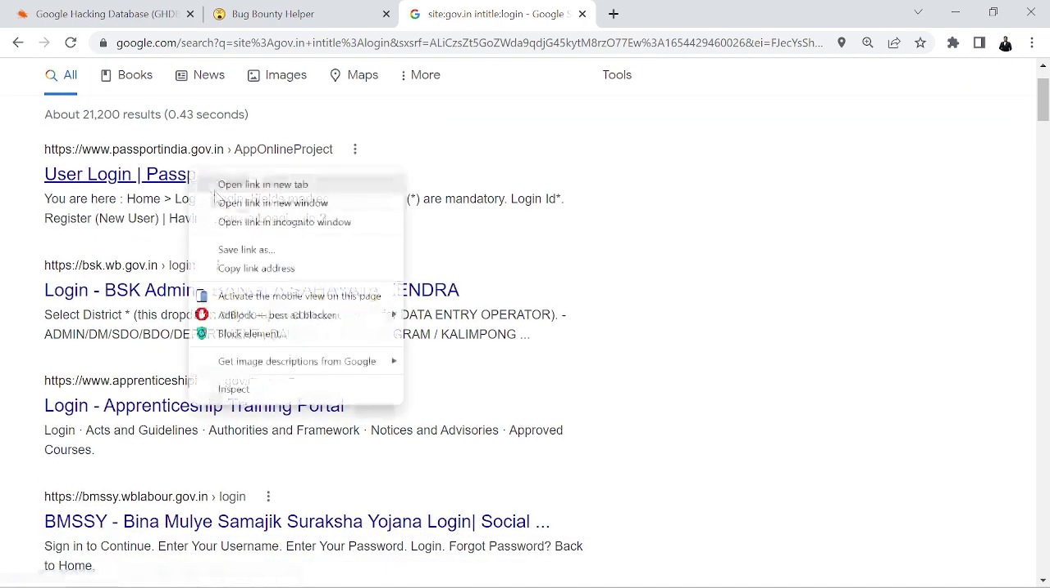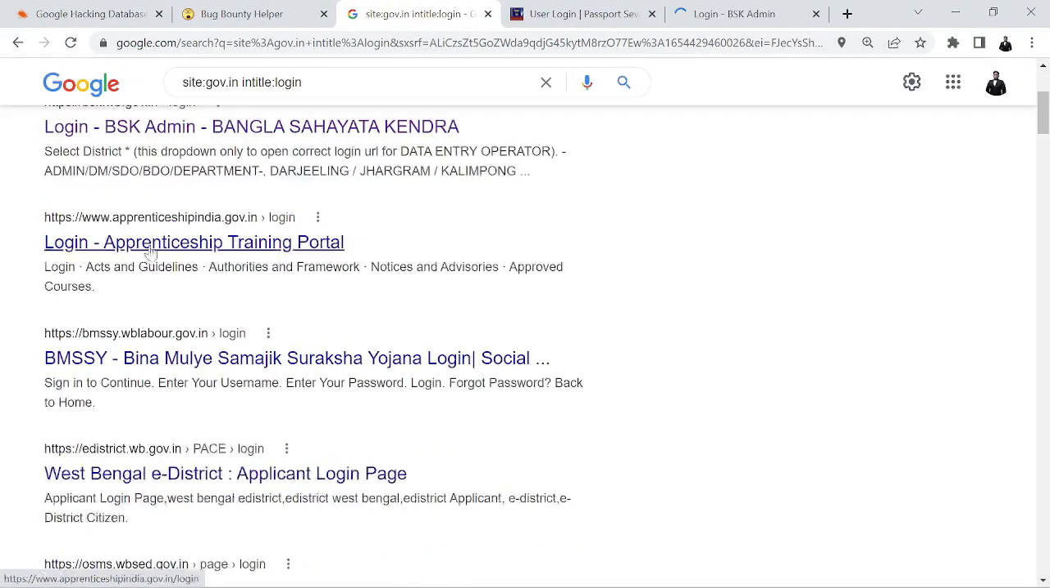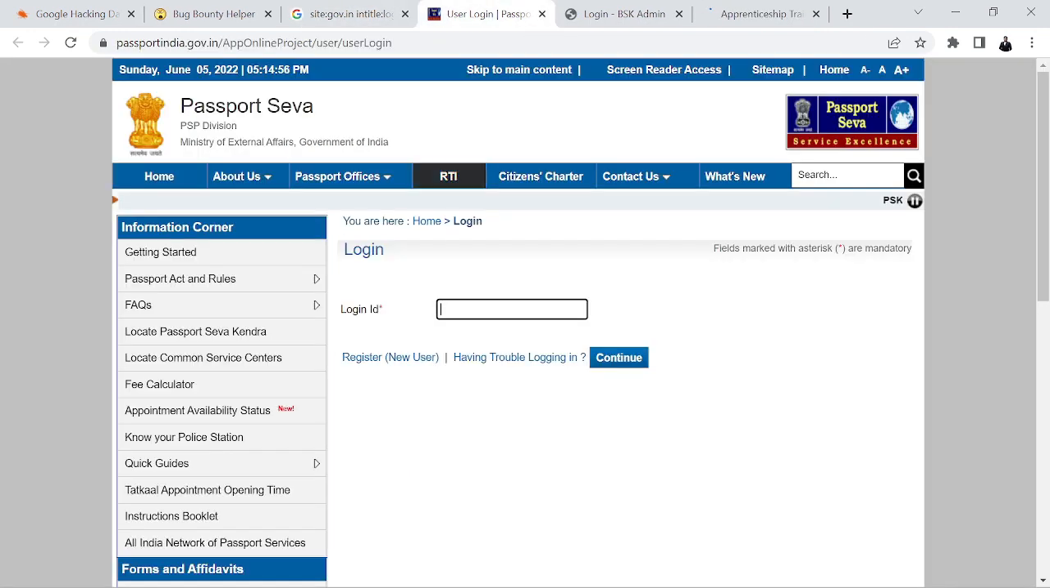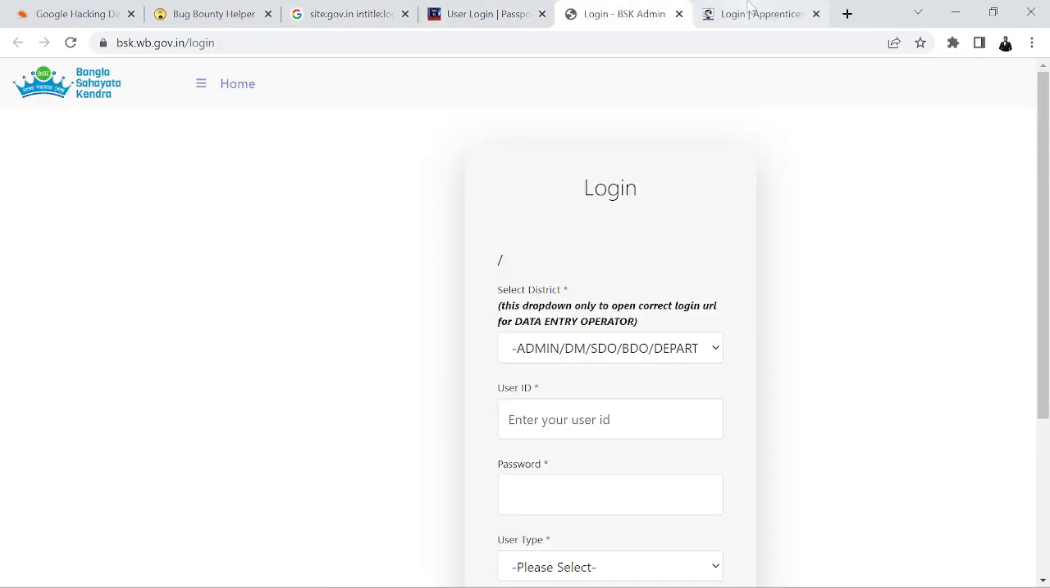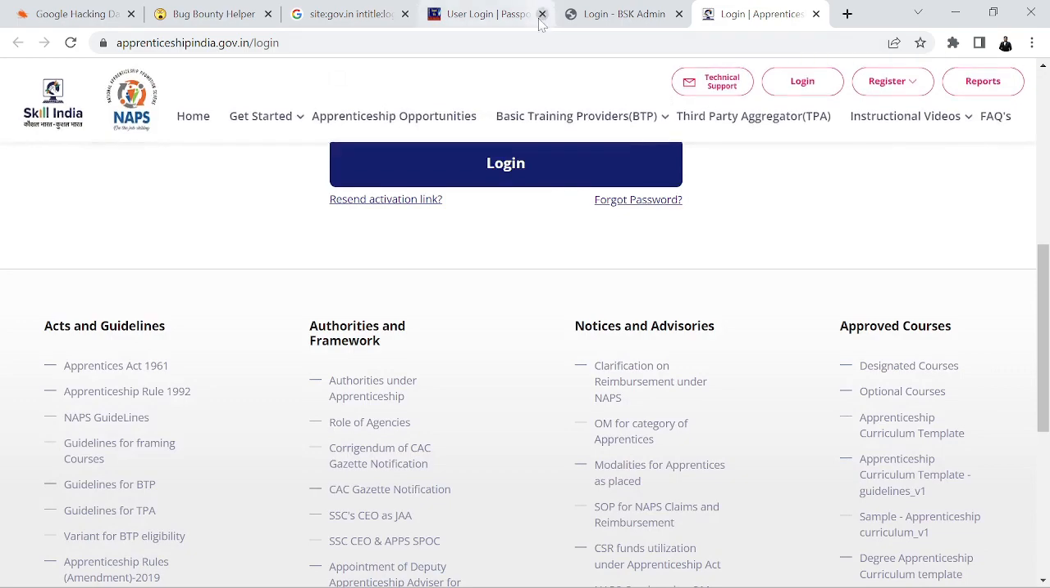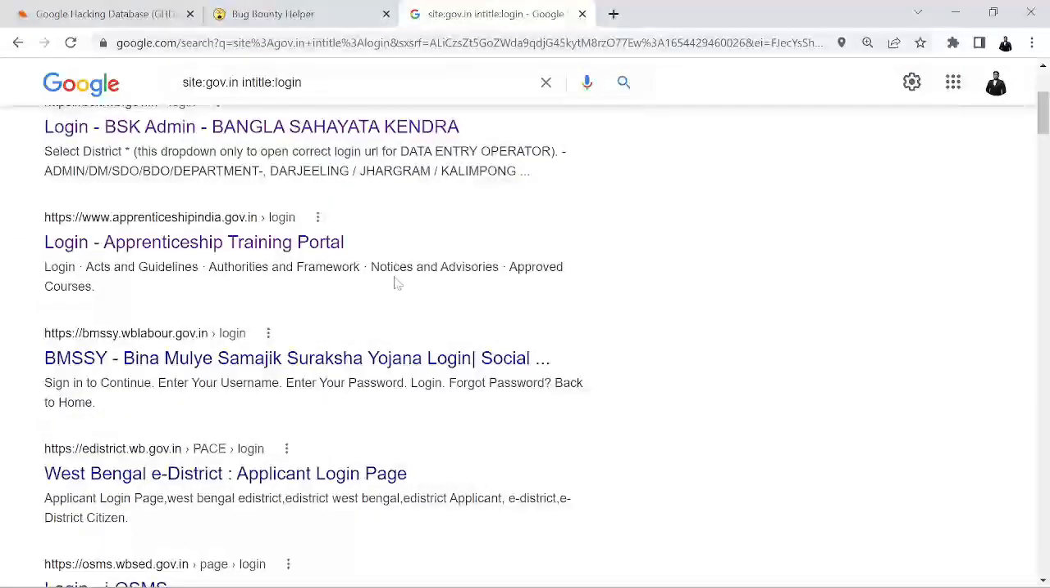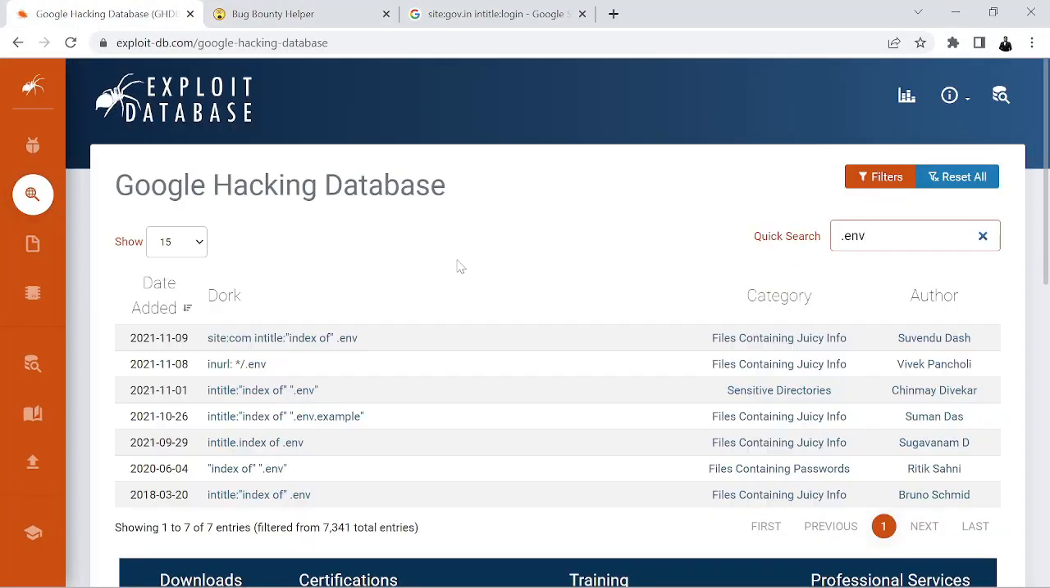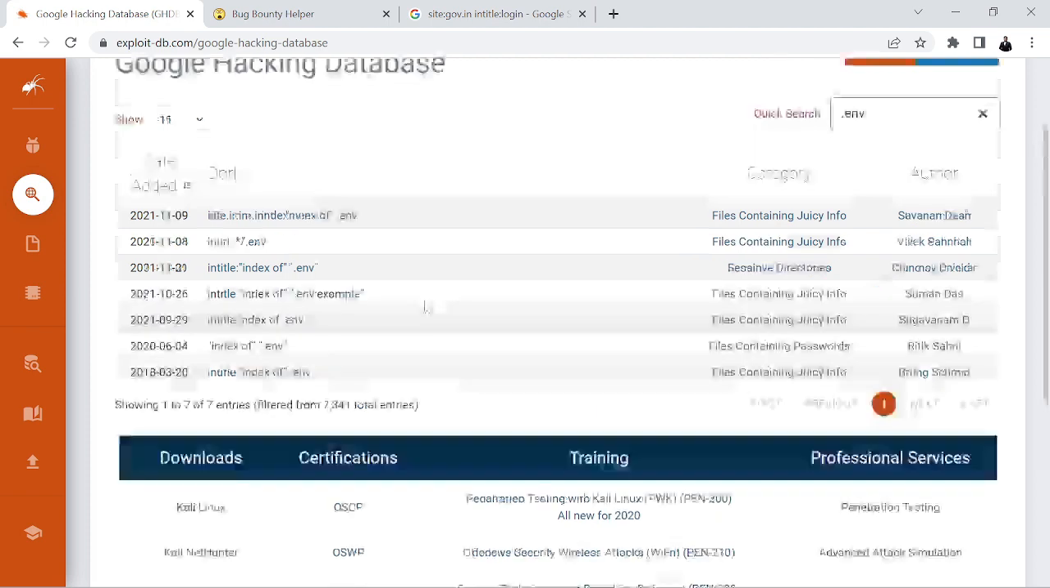So let's open up the first three links, and you can check it out. This is the login portal, this is again the login portal, this is again the login portal. So this way we can make our own dorks, and you can also publish your dorks, like in Exploit-DB, and there can be many more.